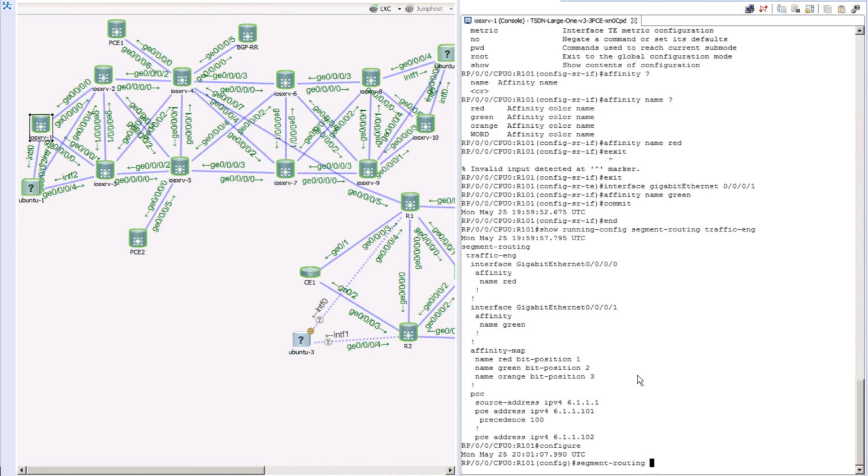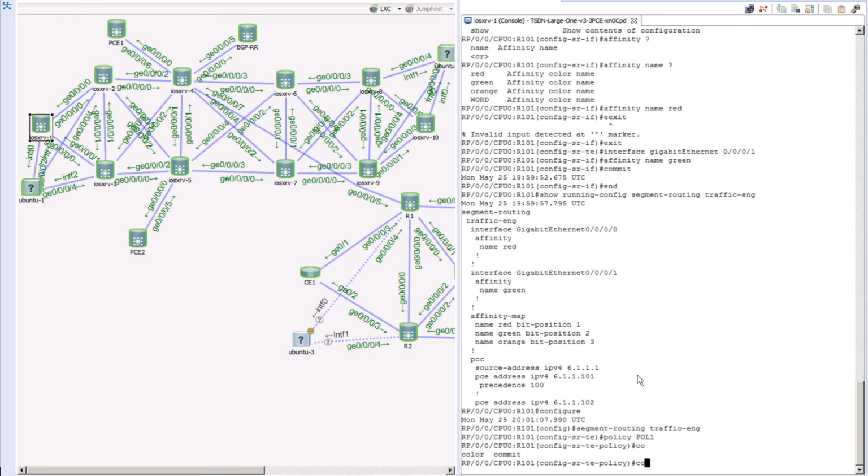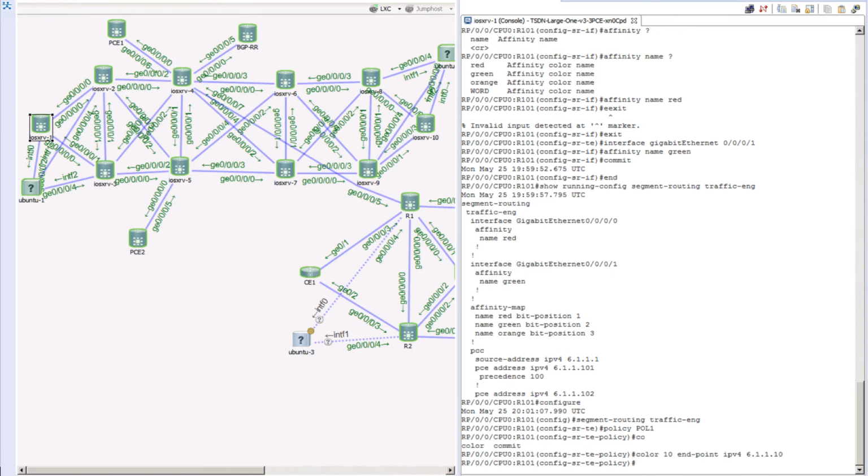We'll go into segment-routing traffic-engineering and simply create a policy. Let's call it pol1. We'll give it a color, let's say color 10, and we'll give our endpoint IP address, which happens to be the loopback IP address of router 10. That means we'll be going from this router R1 all the way to router R10, and we have multiple paths that router R1 can decide to take.